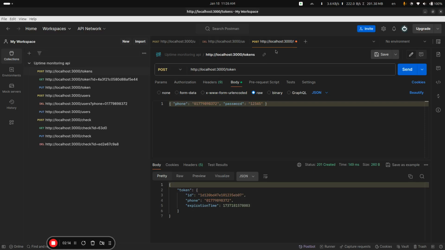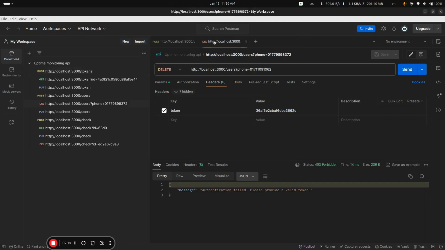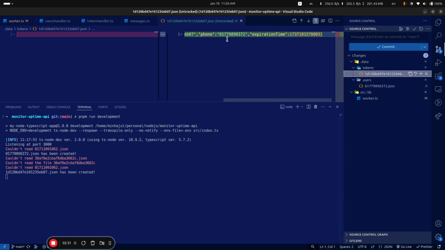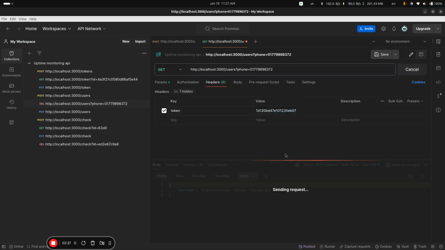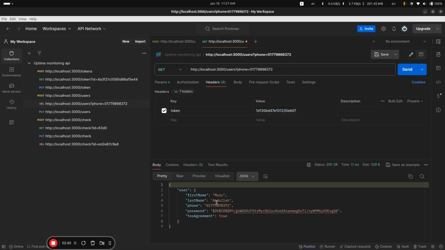Now let's try to see the user. We have to provide a correct user, and we also have to update the correct token ID here. Yes, it's giving us the correct user details.